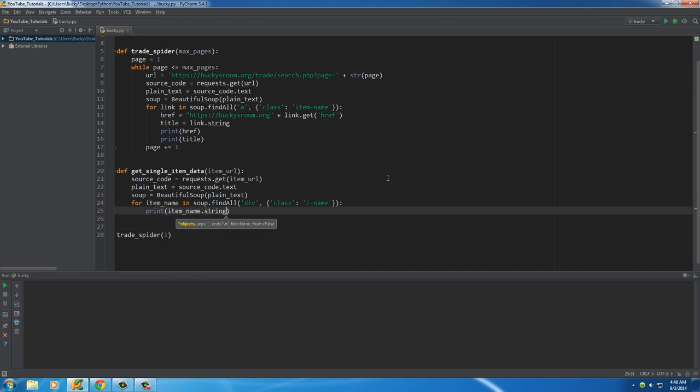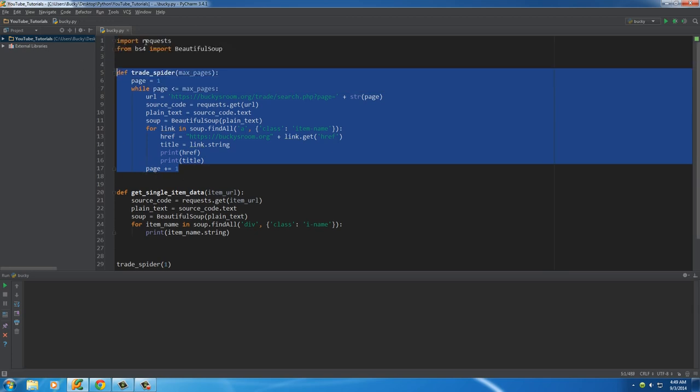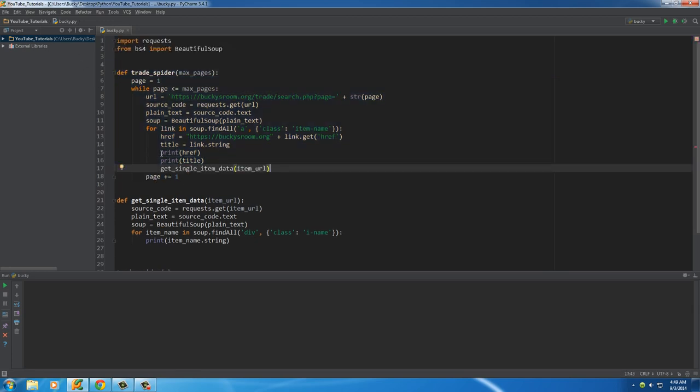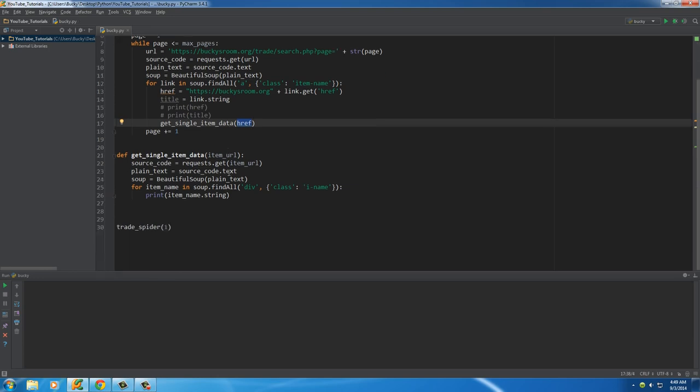So item name.string, remember it takes whatever this HTML element is and pulls a string from it, or just the text from inside. So now what I can do is actually just run this, and we actually need to call this right here. So copy this, and remember, right here is basically going through the search page. So for each item, actually comment these out because we don't want a bunch of stuff cluttering up our results. So basically for each item, this href was the URL. So go to each item's individual page, and right now we're just printing out the title of it.